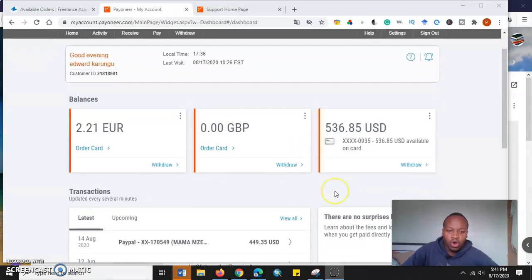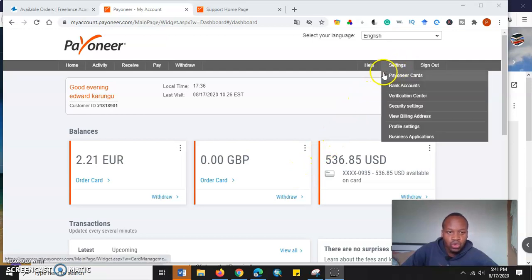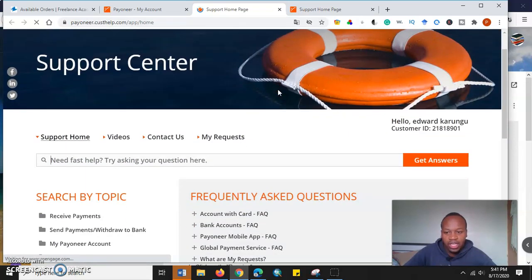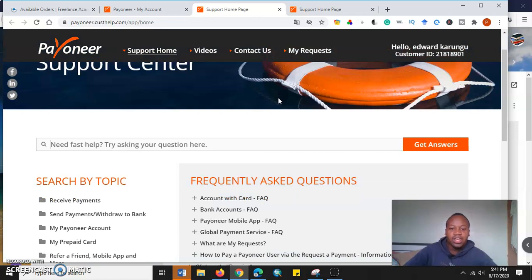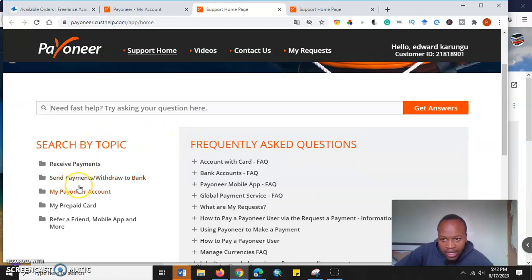If you want to enable your Community Federal Savings Bank, you normally come to Help. You come to Support Center. Once we come to Support Center, we have two ways: either we will send Payoneer a text, then they will reply at a later stage, or we will live chat them. So we will come here and go to the topic.